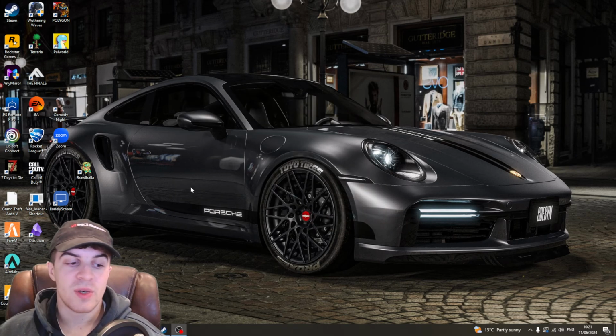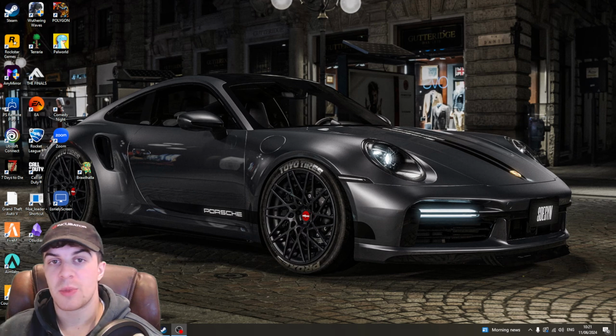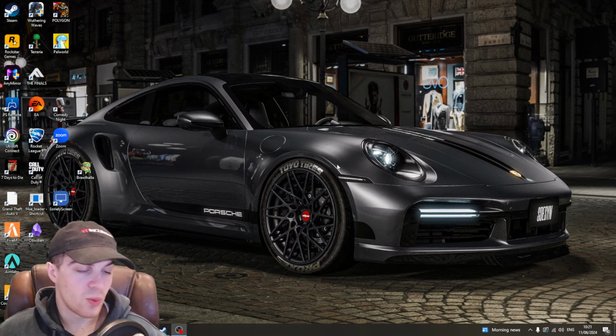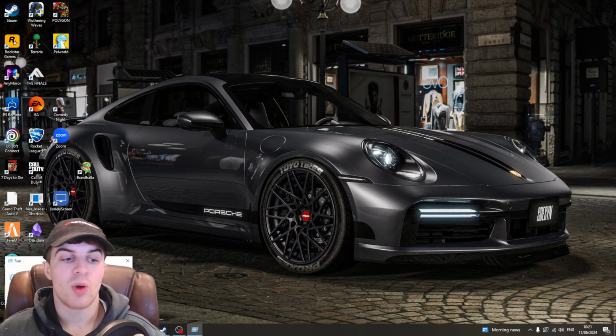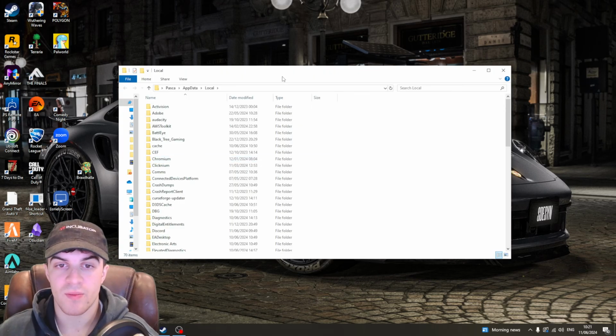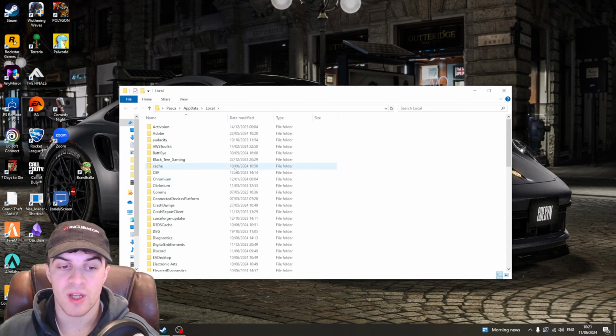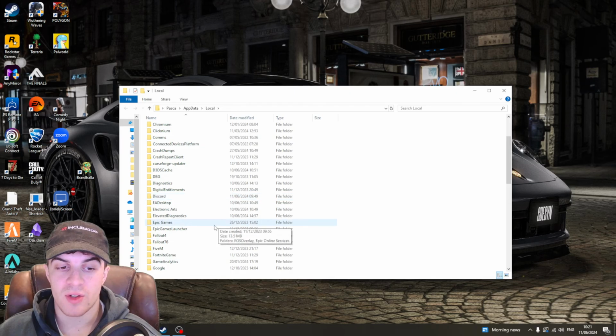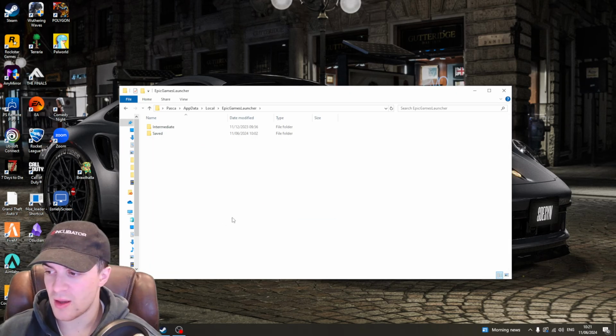So once you've done that, we need to go down to the search bar and type in run, or you can do the Windows key plus the R key, and that will open up this pop-up here, which is the run window. Inside of here, you want to type in %localappdata% and press OK. Now this will open up this folder here, and you basically want to scroll down until you find this one here called the Epic Games Launcher. So click on that there.